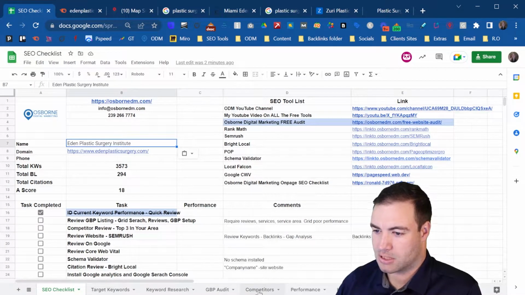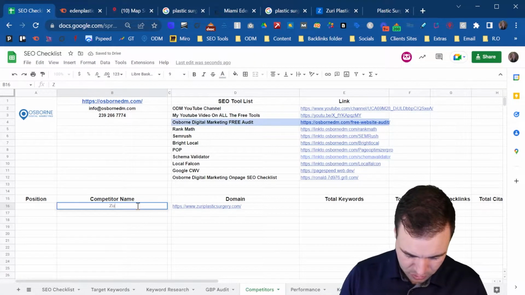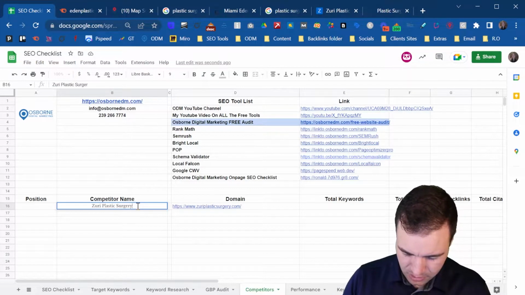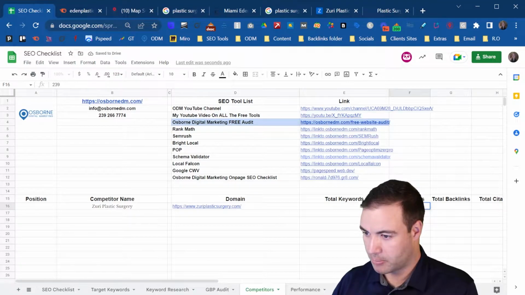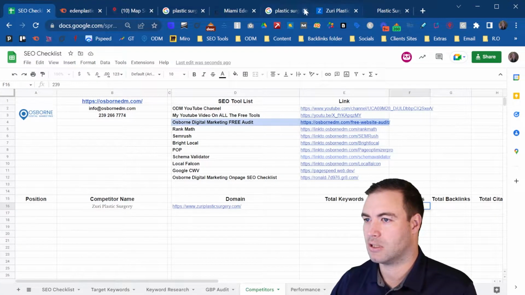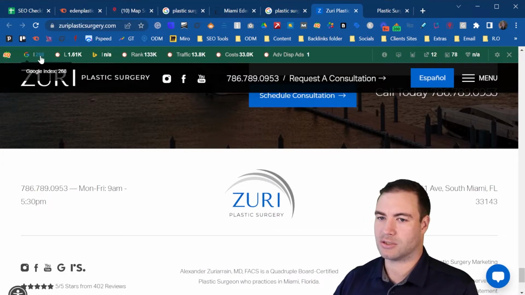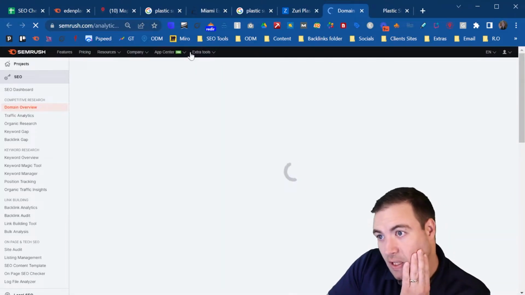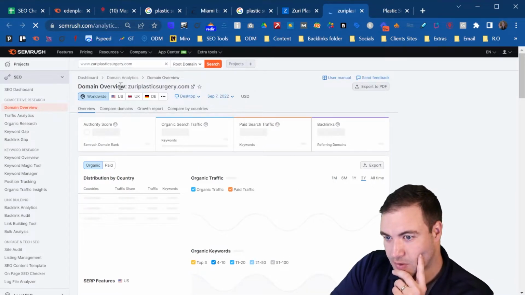So all we need to do is click on the tab that says competitors, domain, name, Zuri Plastic Surgery. Okay, done. And I believe it was 239 pages. Now I'm looking at indexed by Google, which is, where are you, Zuri? 268. Okay, so 268. Now, what we want to do is click on either one of these links. Let's just click on the traffic and we'll go across. I'll show you this now. So it's looking at the domain overview of Zuri.